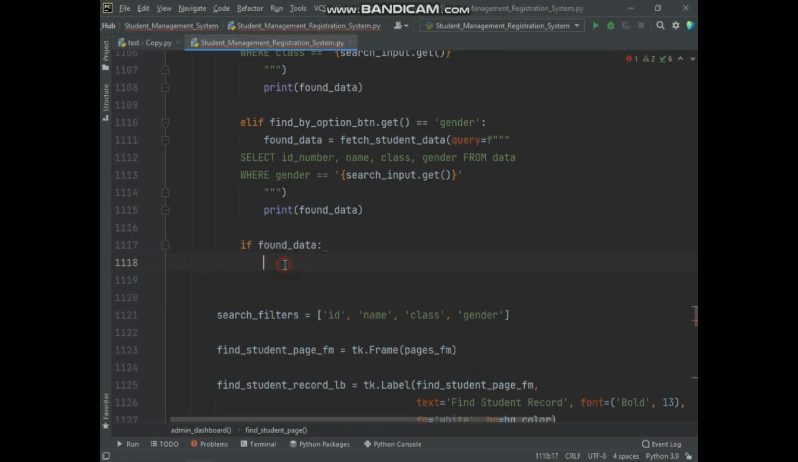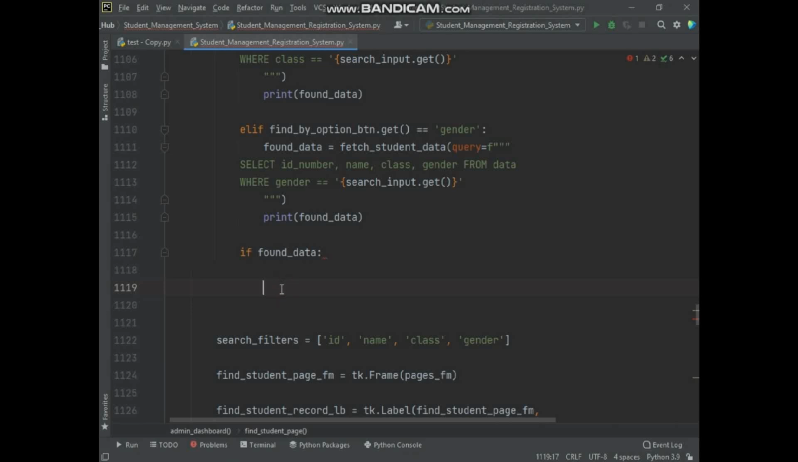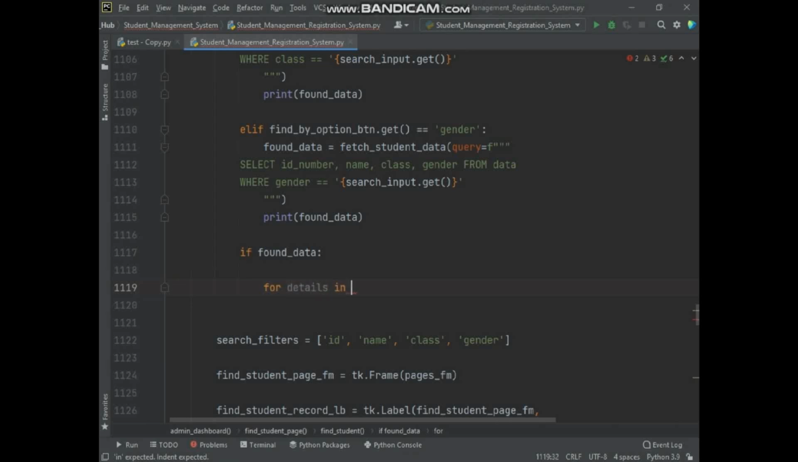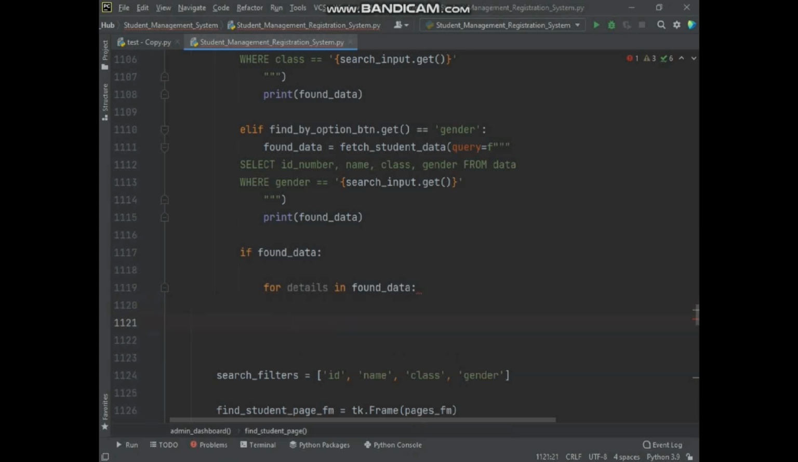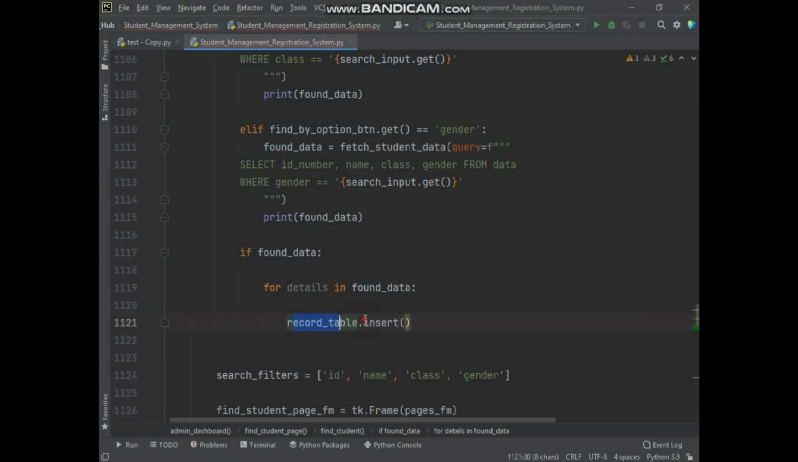If the found data variable is not empty, then we will insert the fetched details in the Treeview widget. To insert the search results, I will iterate the student's details from the found data variable through a for loop. Here in the for loop, using the Treeview widget insert method, we will insert the search results. The insert method takes some arguments for inserting items in the Treeview widget.